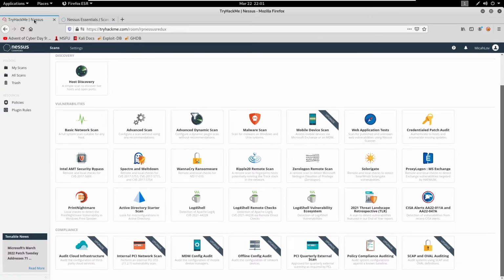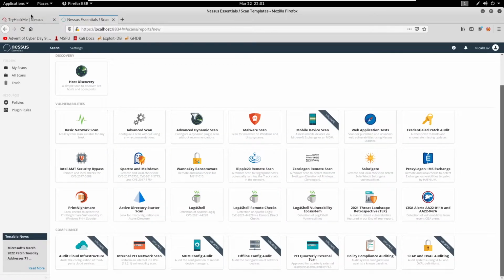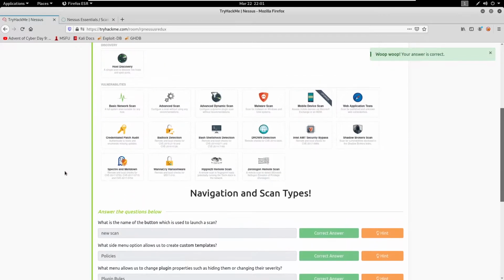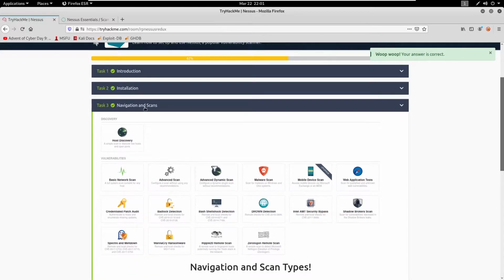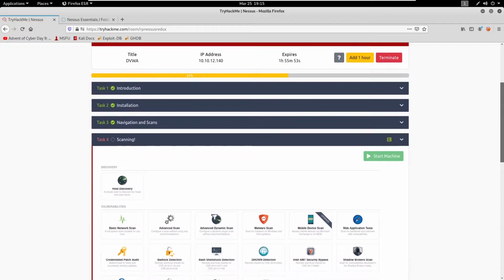Sorry, when I switched around in Firefox, sometimes it takes a while to load up the page. I forgot what it said. Web application test. Alright, sounds good. Alright, task 3 completed. Let's go on to task number 4. Okay, we just finished task 3. We're going to do task number 4 now.